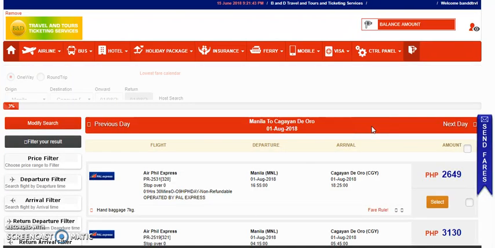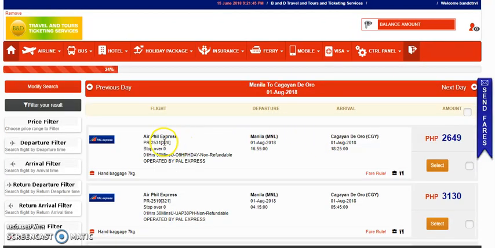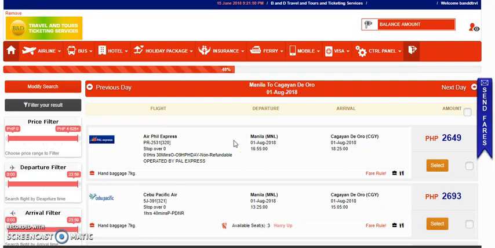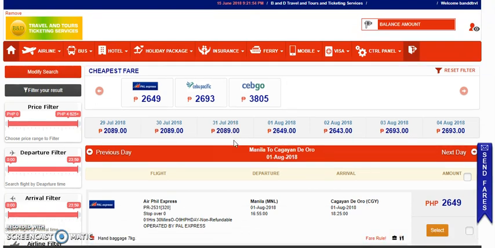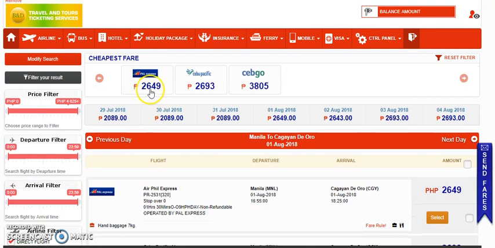On the next page, you will see the options. The first option that will appear is the cheapest one. So for this matter, in August, the cheapest is PAL. So the amount is 2,649. Remember, when we clicked on the calendar, it was only 2,549. Now it displays 2,649. It's because the service charge is already added here. And this is the exact amount that the customer would see in their tickets. All right.